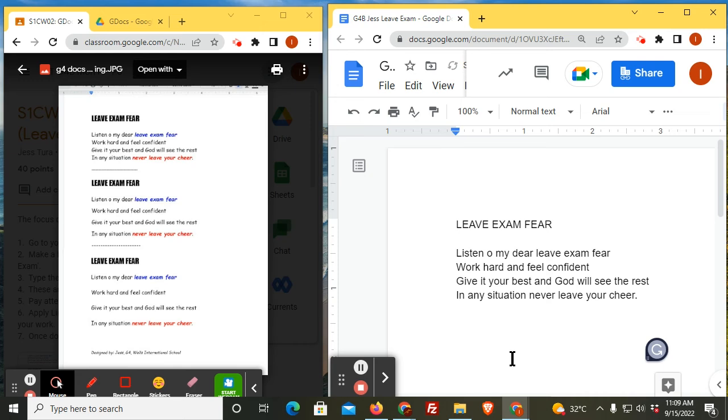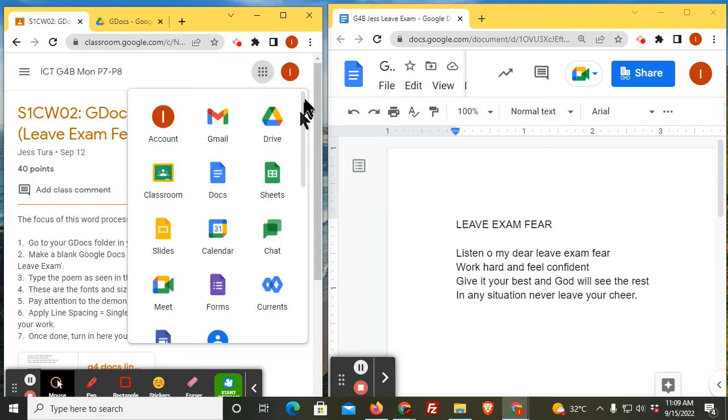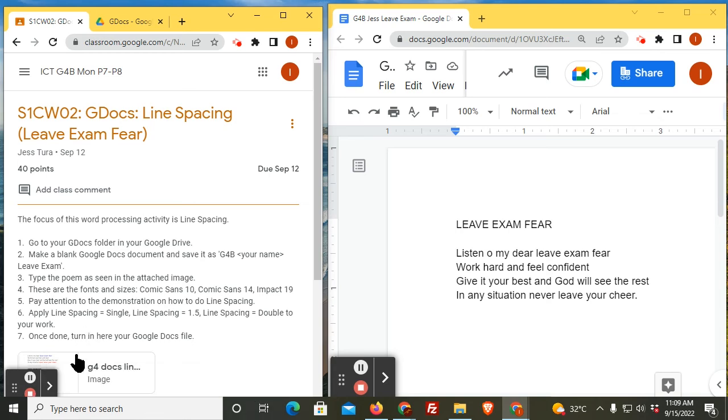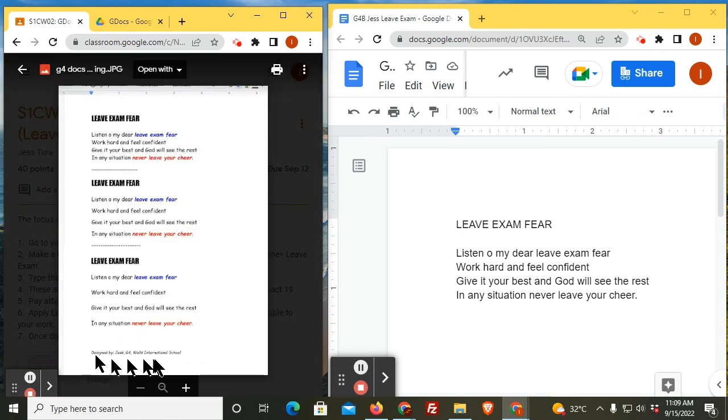Alright, so now I'm done with the typing. Now what I can do is work with the fonts, the size and colors. So I will click here and then read the instructions again. Number 4, these are the fonts and sizes. So Comic Sans 10, that's smallest size. Comic Sans 14 and Impact 19. So I think the smallest one is for the name here at the end. So I'll do that later on.